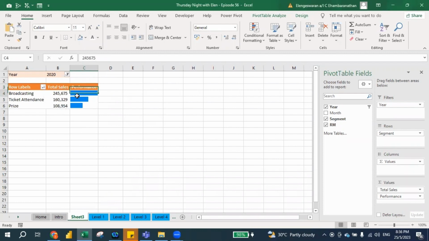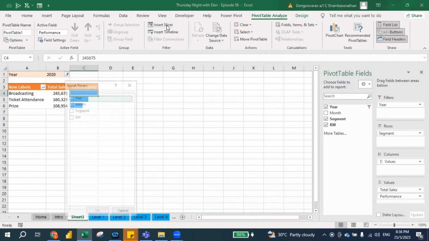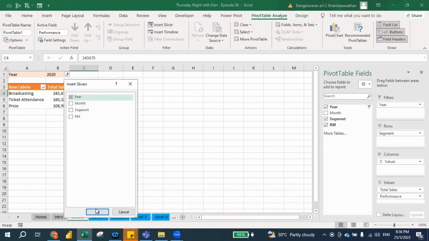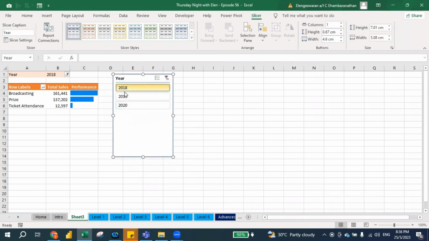Now what I can do is, as you can see here, there is PivotTable Analyze. I go there and click on Slicer. I click Slicer, choose here, and press OK. Now if I click 2018, it shows the performance of 2018. If I click 2019, it shows the performance of 2019. If I click 2020, it shows the performance of 2020.